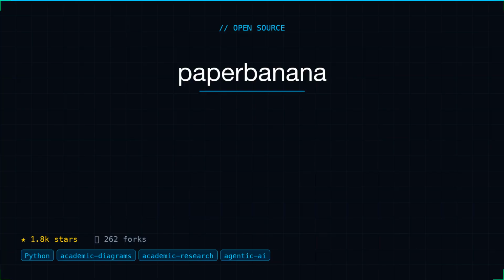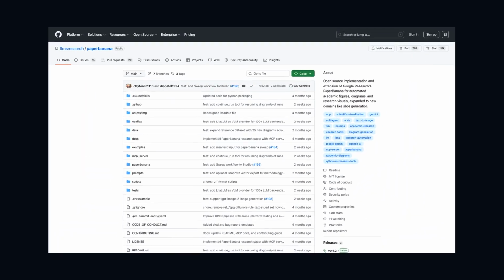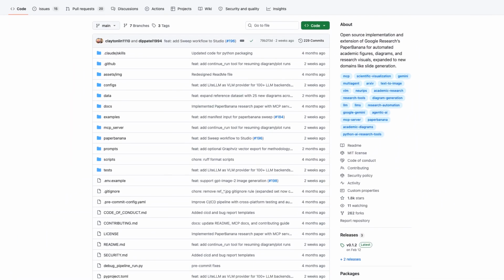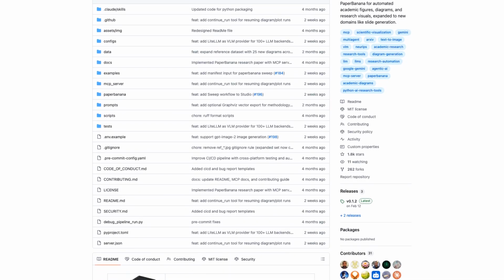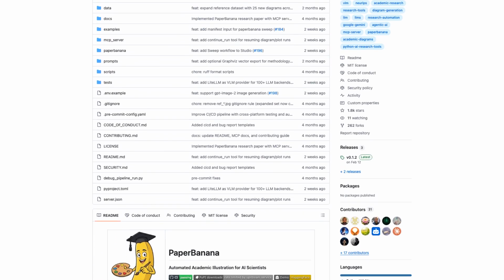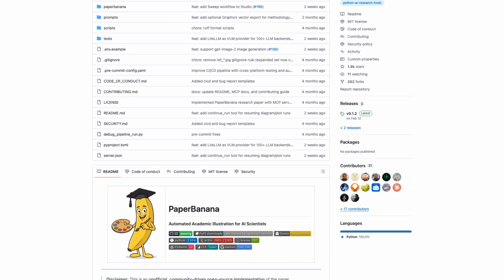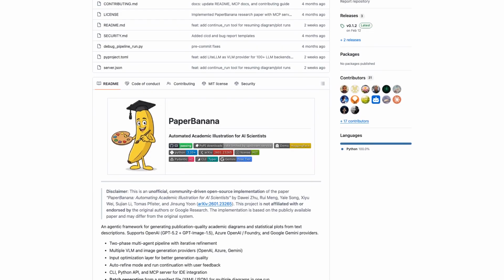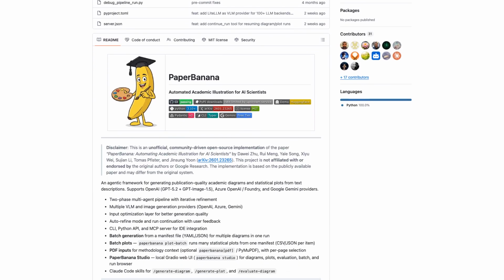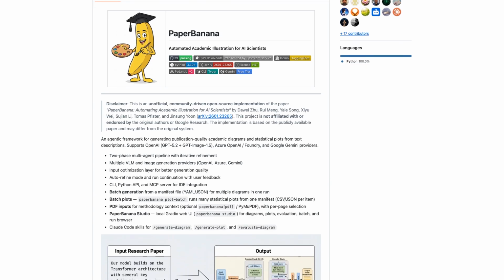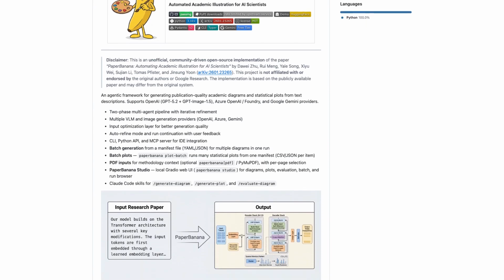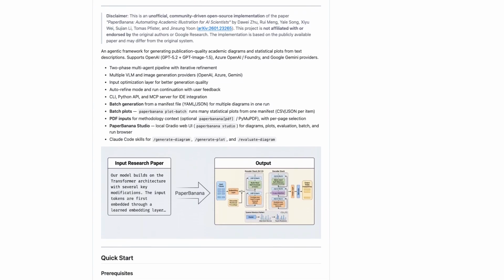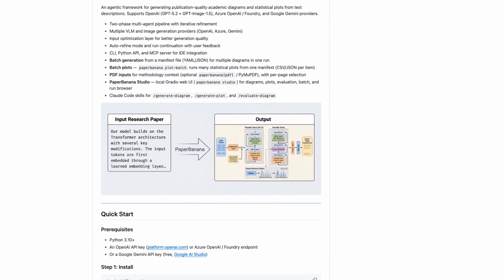paperbanana YouTube script. paperbanana automates the creation of publication-quality academic figures and diagrams directly from text descriptions. Built as an open-source extension of Google Research's original work, it implements a two-phase multi-agent pipeline with iterative refinement to ensure output quality. The system supports multiple AI providers, OpenAI, Azure, and Google Gemini, giving developers flexibility in model selection.